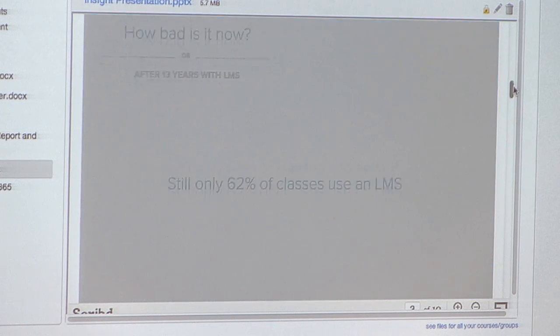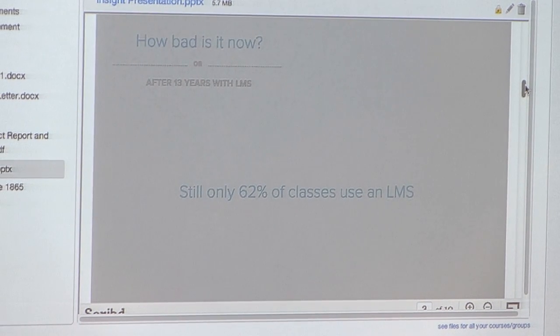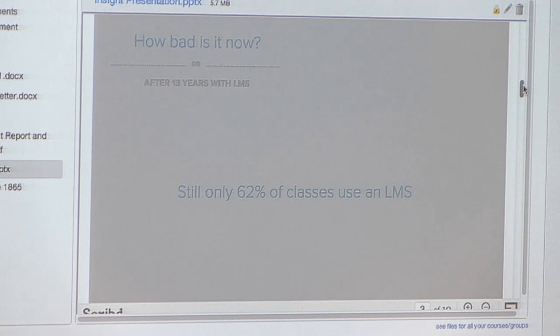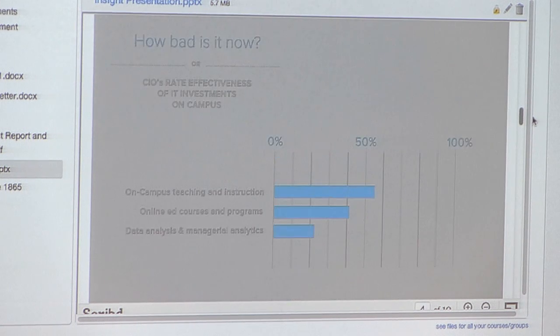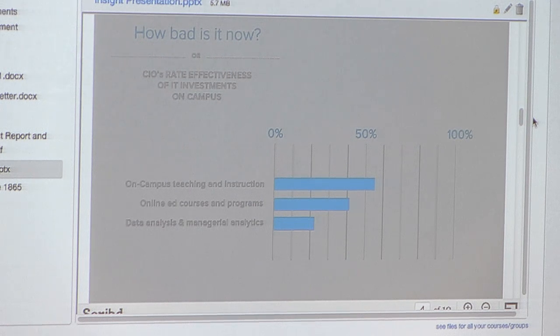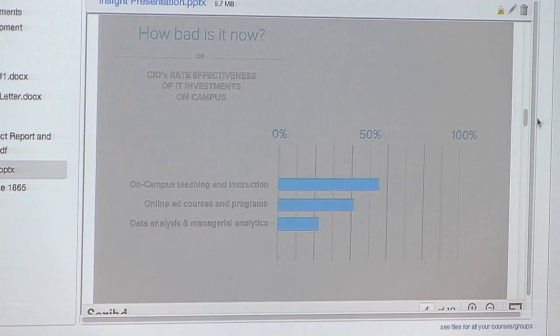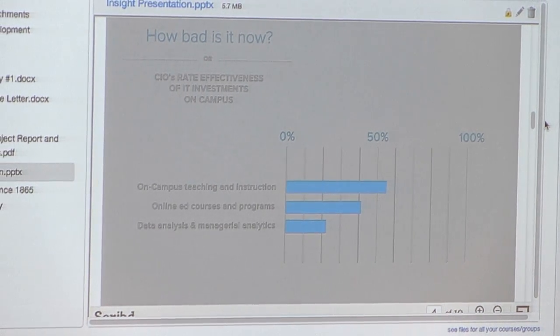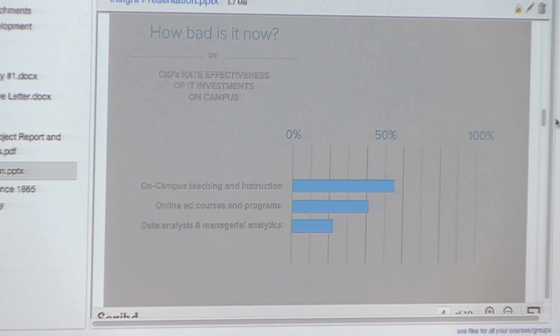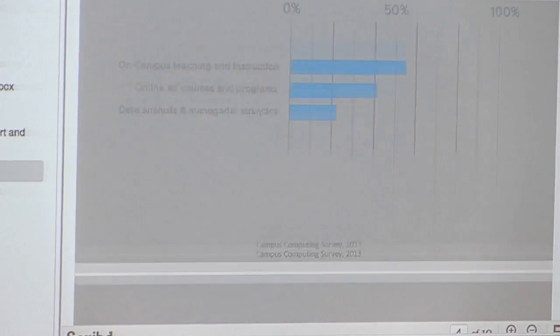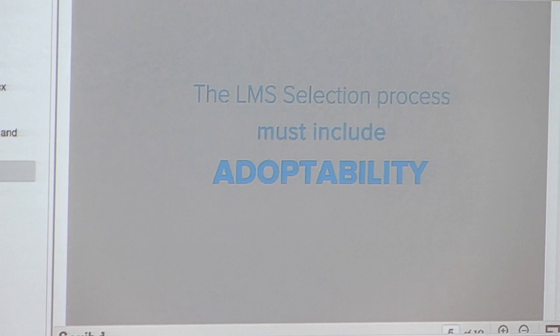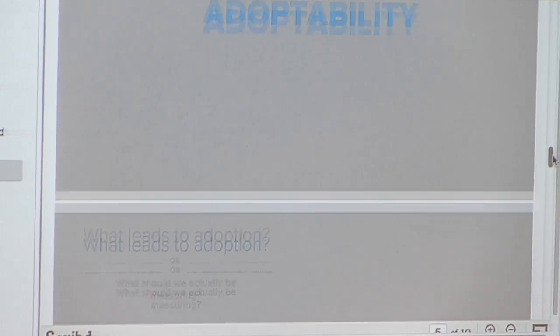There's a gentleman by the name of Casey Green who does a campus computing survey every year, and after 13 years, the results are overwhelming and staggering: about 62% of classes use learning management systems. Many of those are just for things like syllabus and maybe a discussion forum. So, 30% are actually using the LMS, which is very low. Another point from Casey Green's study is the CIOs' rating of effectiveness on IT investments on campus. All these things that relate to online learning technology are very low and just not delivering the return on investment that you're spending for the learning management system. So once again, that's why we think adoptability is really important to consider as part of the process.